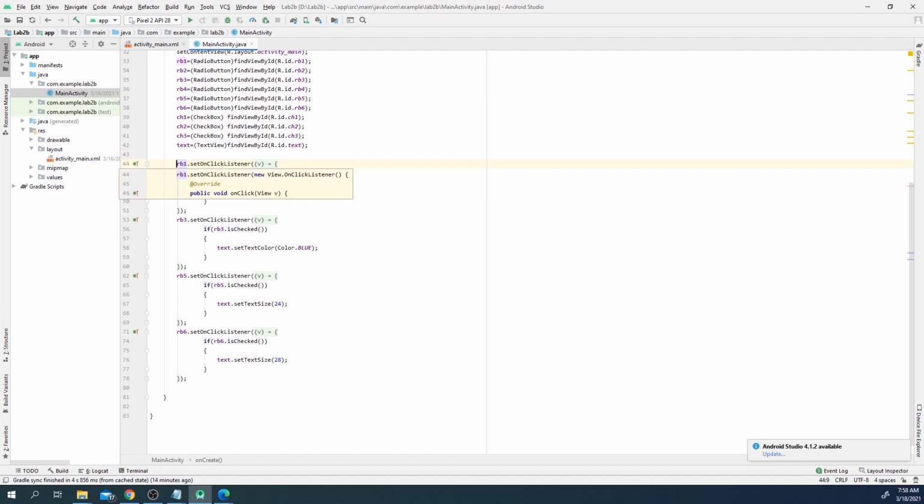So we can type rb1.setOnClickListener, and we can add the control statement here. If RB1 is checked, then we change the text properties here. We can write text.setTextColor, in brackets Color.BLACK. Same for the other radio buttons. For example, for radio button 3, setOnClickListener: if radio button 3 is checked, text.setTextColor, Color.BLUE.